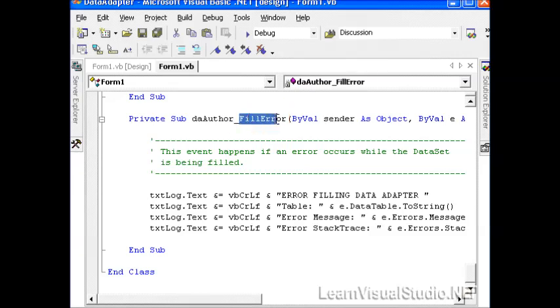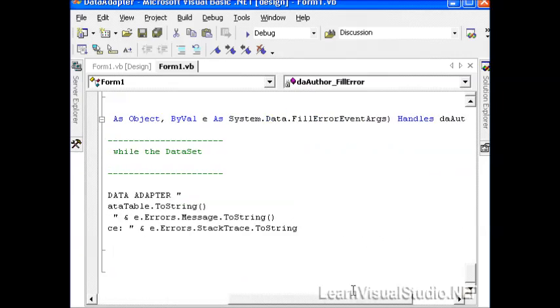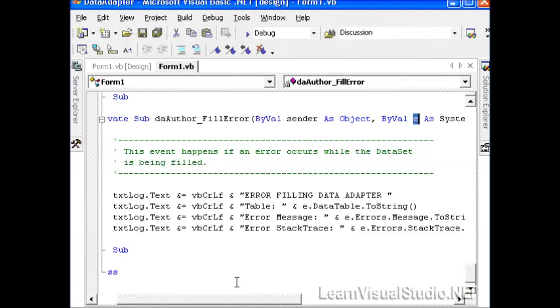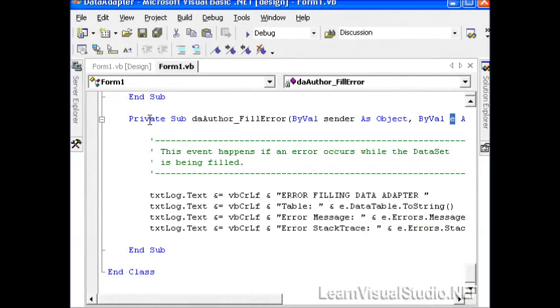Now the last thing that we have access to within the data adapter is if there's an error whenever the fill is occurring. So in this case, if there's a problem, error filling data adapter, we can display the table, the error message, the stack trace message. Again, what's passed in is a System.Data.FillErrorEventArgs as the value e, and then we can hit e.DataTable, e.Errors.Message, e.Errors.StackTrace, and so on.